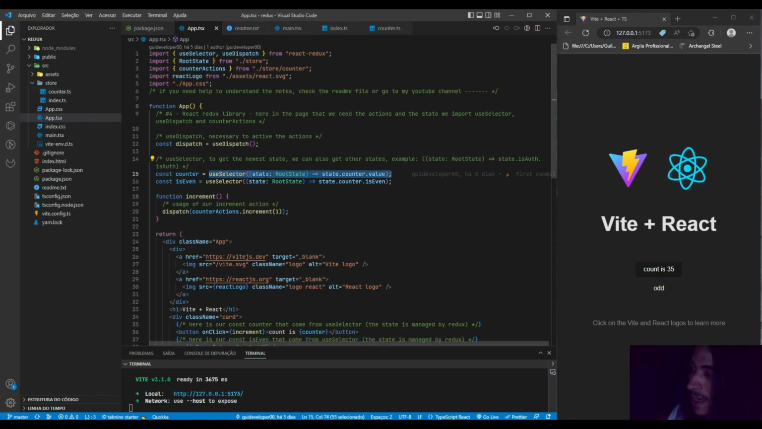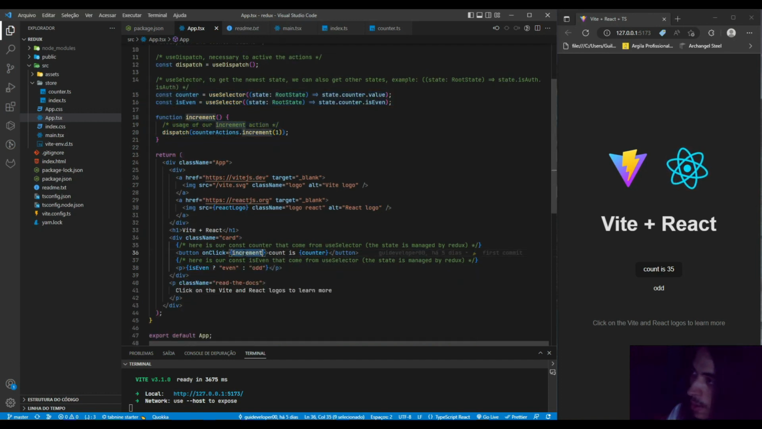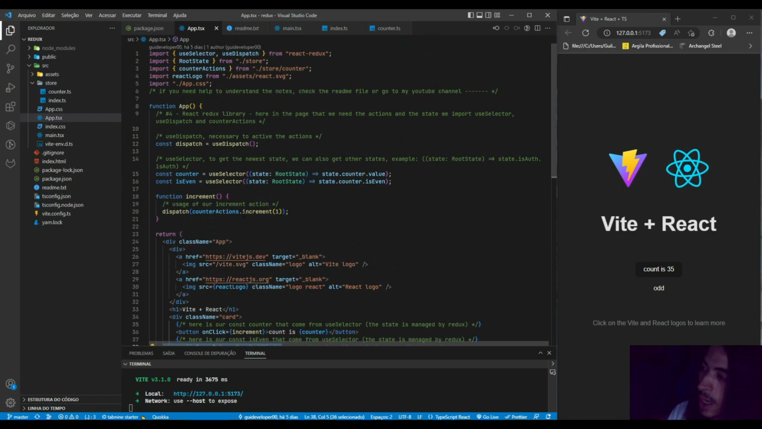It is more complicated in English for me. counter, useSelector, state.counter.value. And isEven, state.counter.isEven. Here my values and here my action. As you can see, on click I'm calling increment, which dispatches the counter action increment, and the values counter and isEven come from here. Simple as that.